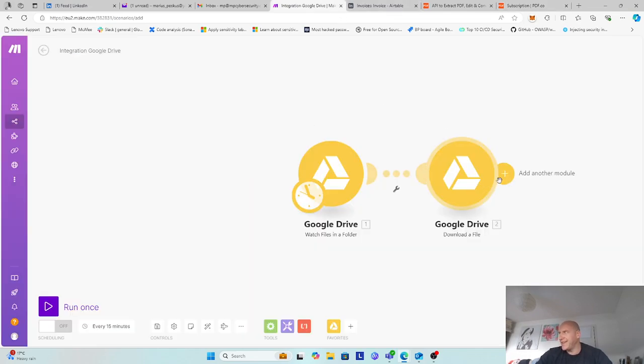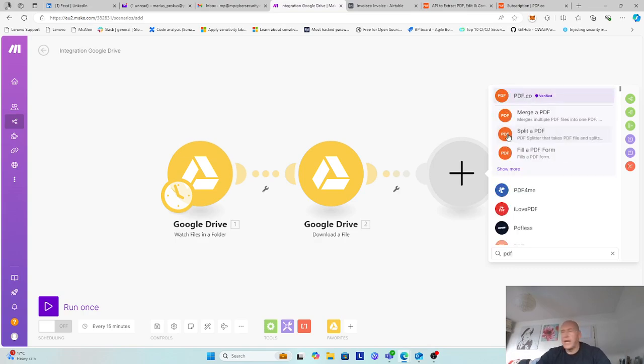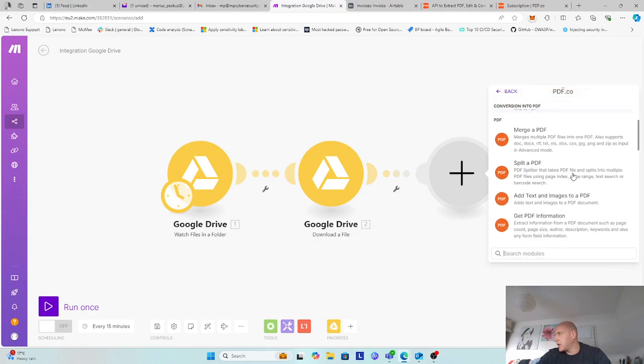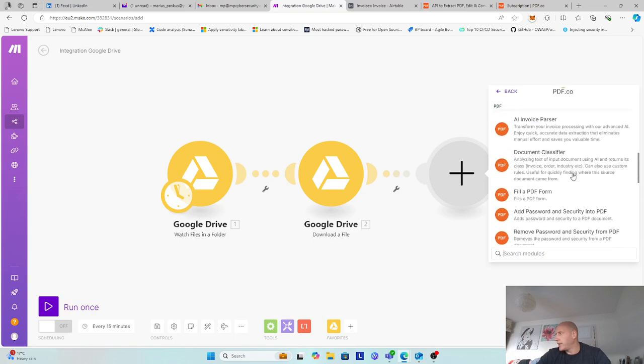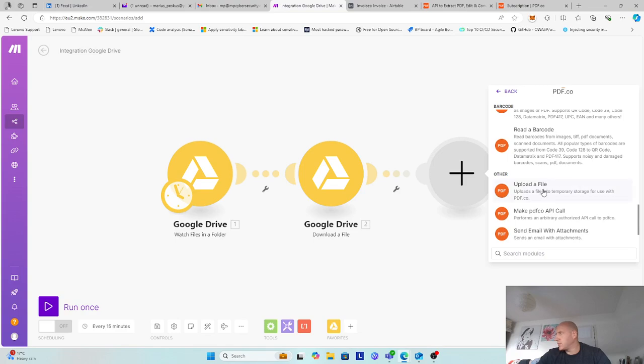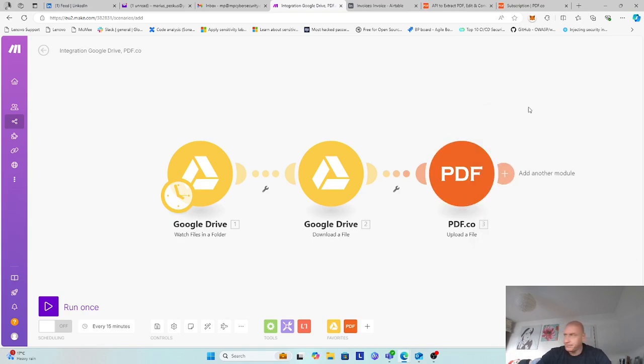So what we're going to do here is connect the PDF.co module, and from here we're going to select upload a file. In the first instance, we're going to upload a file, and then we're just going to map the file that we want to upload, and essentially we just select the file from the Google Drive. So that's the file we're going to upload.